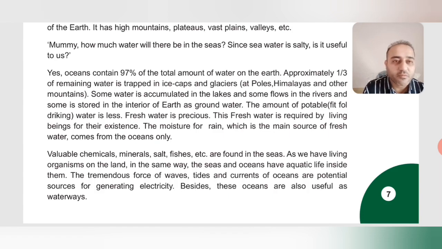Tremendous force of waves, tides and current of oceans are potential source for generating electricity. Besides, these oceans are also helpful as waterways. So we know that from the tides and waves, we can generate electricity, which is known as hydroelectricity. And even these oceans are helpful to us as waterways. That means many a times we have seen many ships and large vessels moving on the water between different countries also.